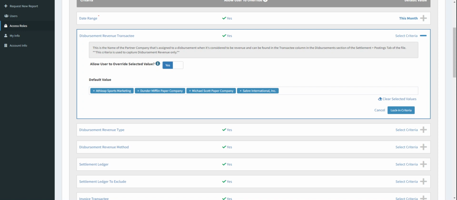And again, this information can be found in the postings tab, or the settlement/postings tab of the file, in the disbursement section. If you're not sure of the exact names, most likely someone that oversees the disbursements or oversees the checks or wires for your company will be able to provide that information for you as well.